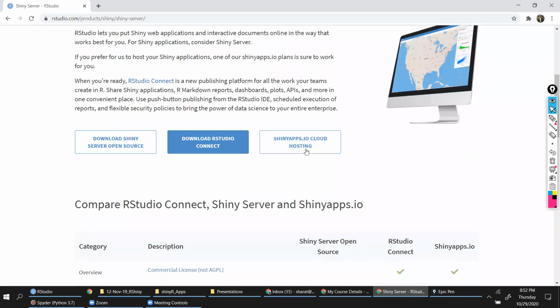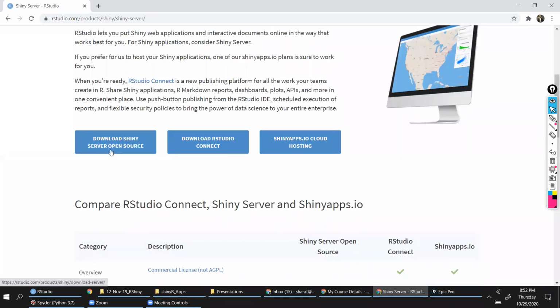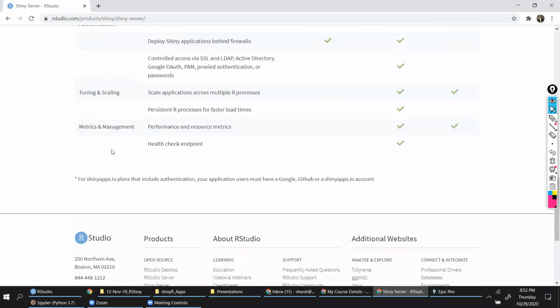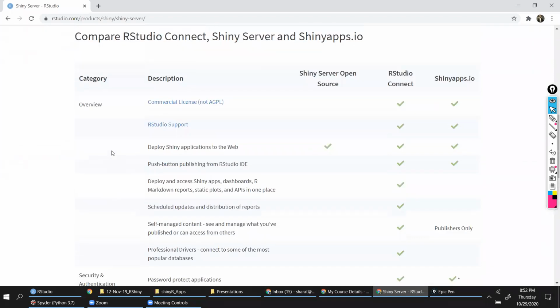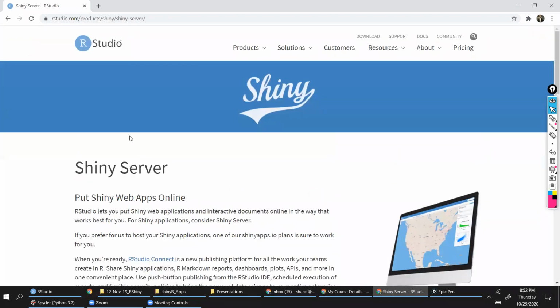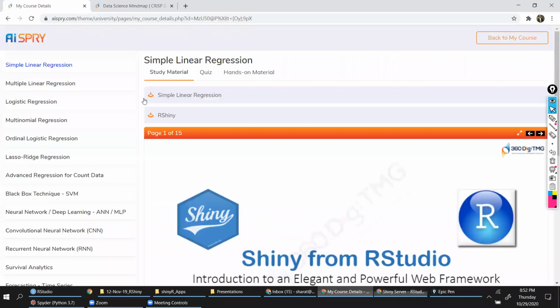So you can also have cloud-based hosting where it's more like a dashboard development application like Tableau. And you can also use the Shiny Server open source option. So just like RStudio, you have this. But how am I going to implement this in my code? That's what you need to understand now.